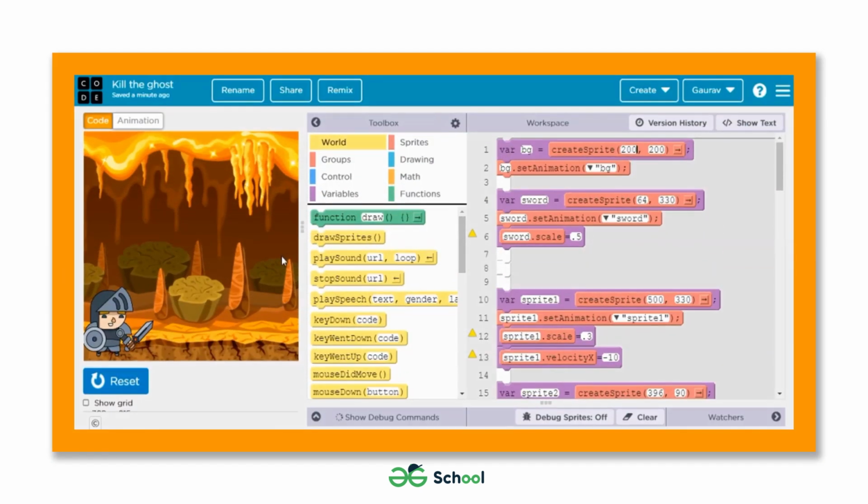In this lecture, we are going to see how we can make this Kill the Ghost game more interactive and also more interesting for the user. First thing that we are going to do for making it more interesting is, every time these enemy sprites touch this player of ours, we would like to see the player changing into some other player. So how can we do that?